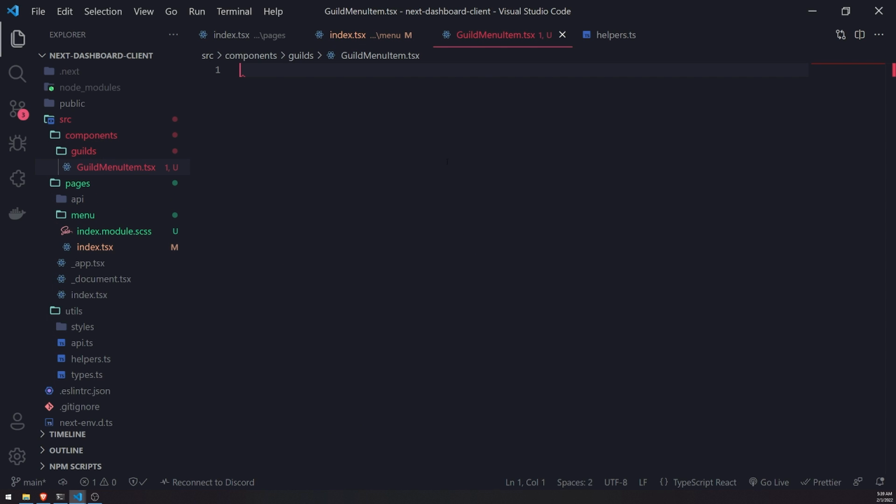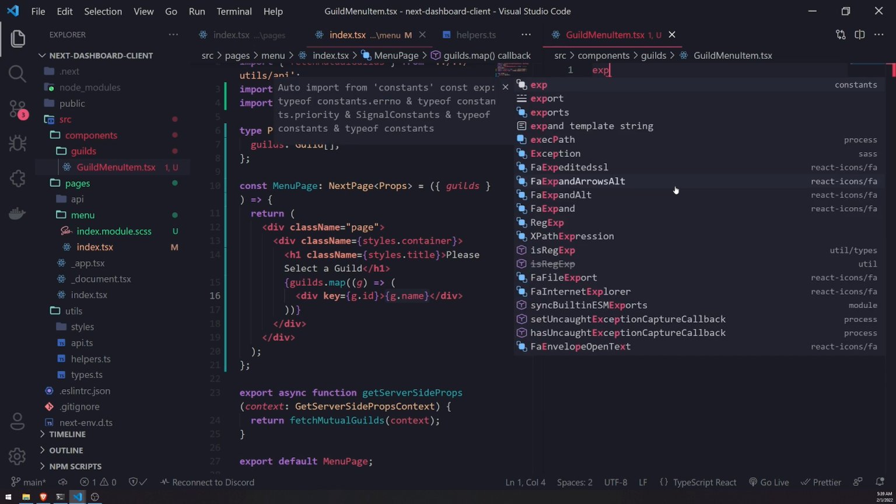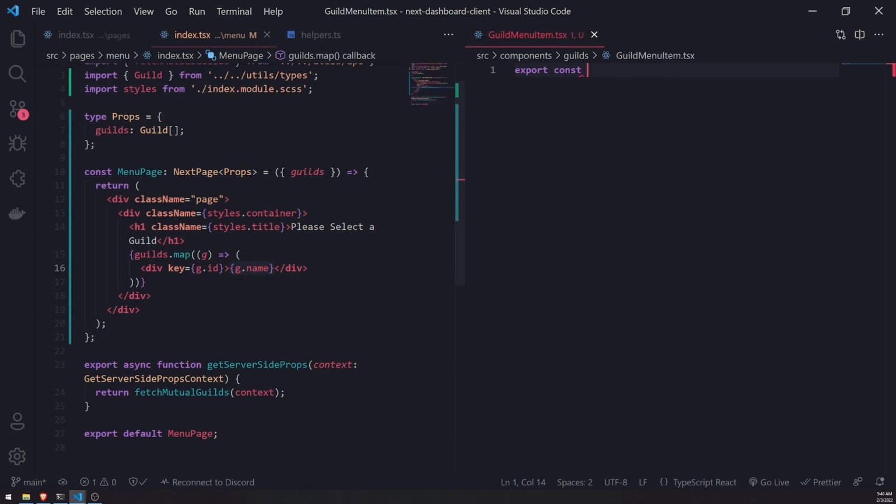Inside here, this is basically just going to render out our guild menu item. So we're actually going to pass in the guild prop in here. Let's go ahead and create the component. So export const guild menu item, and then it's just going to return some JSX.